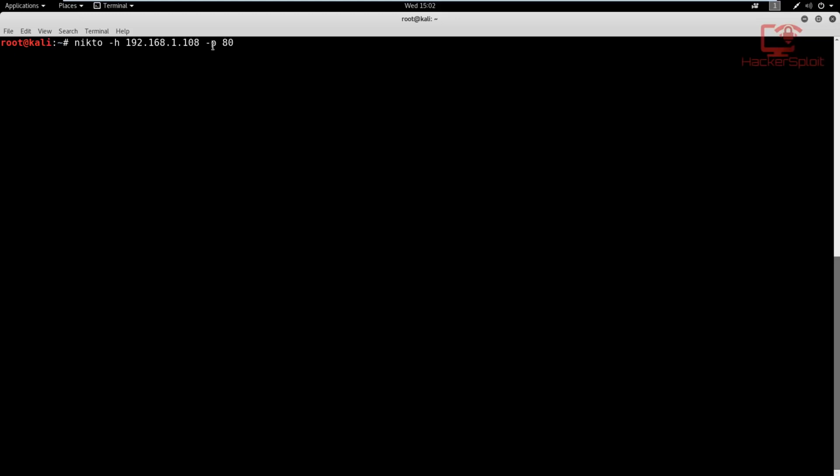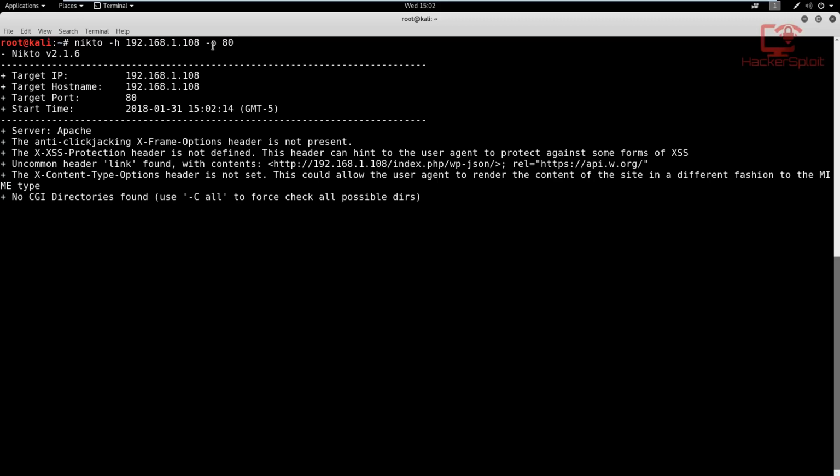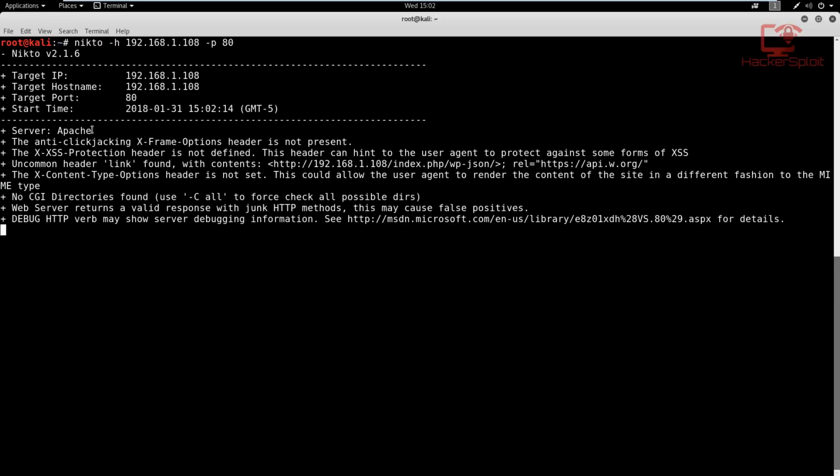And let's hit enter and let's see what vulnerabilities we can find here. All right, so I'm going to hit enter. And it's going to detect the server, which is Apache, which we already know, as we've looked at this previously. And there we are. It's already got the cross-site scripting protection header is not defined. That's a very, very huge vulnerability.